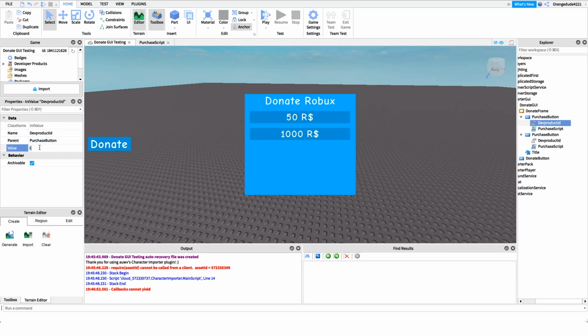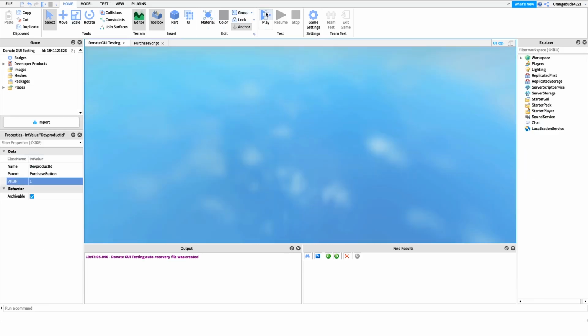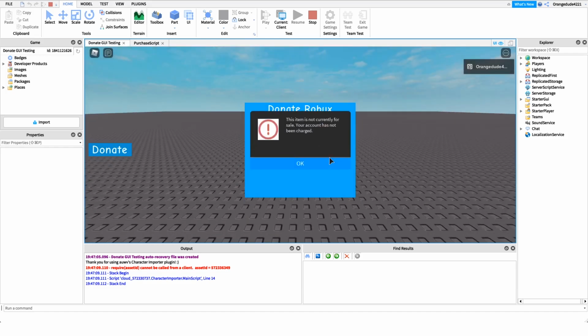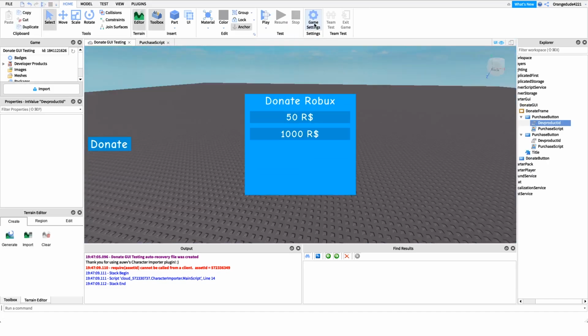Again, I'm just setting mine to 1, but if we go into the game, both of these buttons, because we have scripts under both of them, will prompt us for the purchase. We can test it out. The one prompts us, and the second one prompts us as well. So this is awesome. We have our GUI up, very cool.